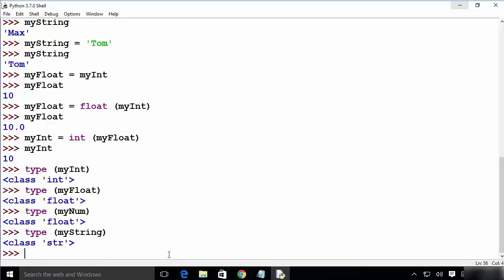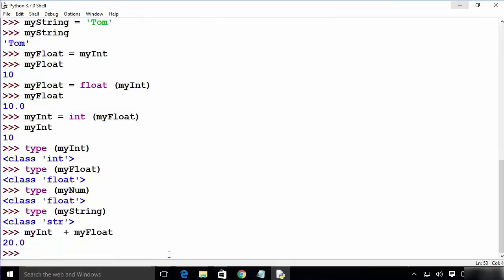Now it's totally possible to use the operators with variables. So I want to add the value stored in my int plus my float here, and this will give me 20 because my int has the value 10 and my float has the value 10.0. So the result is 20.0 here. So this is how you can use variables and types in Python.